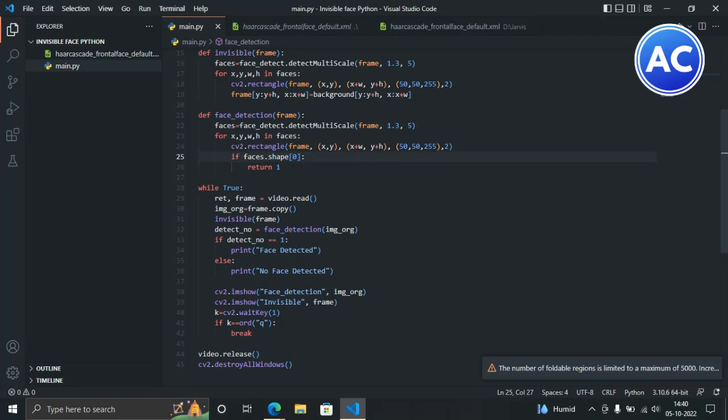Now I am showing two windows, as you see in the startup. First is the face detection window, which shows my real-time video of the face, and another which is invisible. So I created it with cv2.imshow. imshow is the function which we use to show any output using cv2. And if we want to read anything, we can use imread. That's also a function.